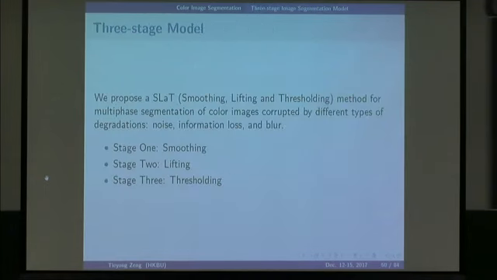So the general is for two stage. It's two stage for color image. And then later we consider another approach, we add an extra stage. We propose a 3-stage model to handle the color image. Basically in stage 1 we do some smoothing, right? And then we can do some lifting.